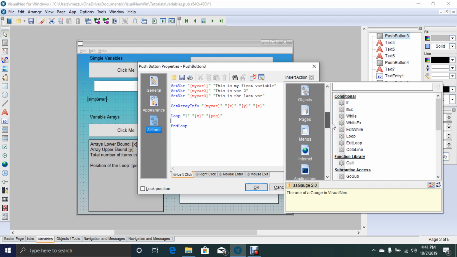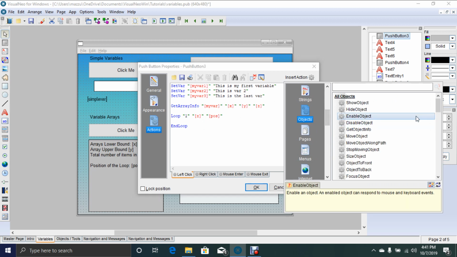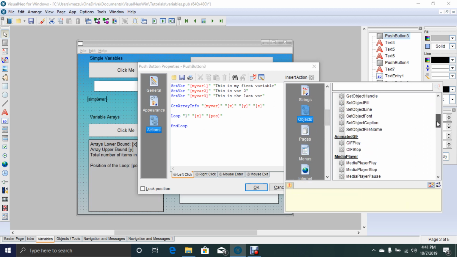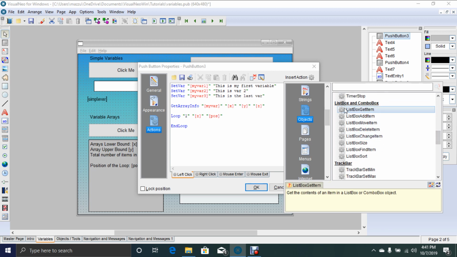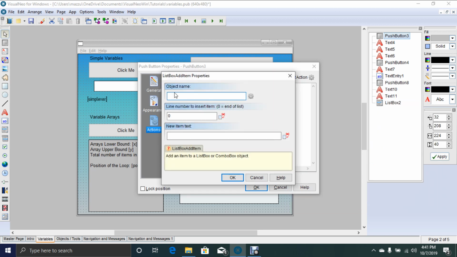In this case, we'll go to objects, and this objects is quite large. Don't let it intimidate you. We're going to go to list box and combo box, and we're going to add item. Okay, the object name, you can click here. We added the object, and if you click it, there it is, list box 2.